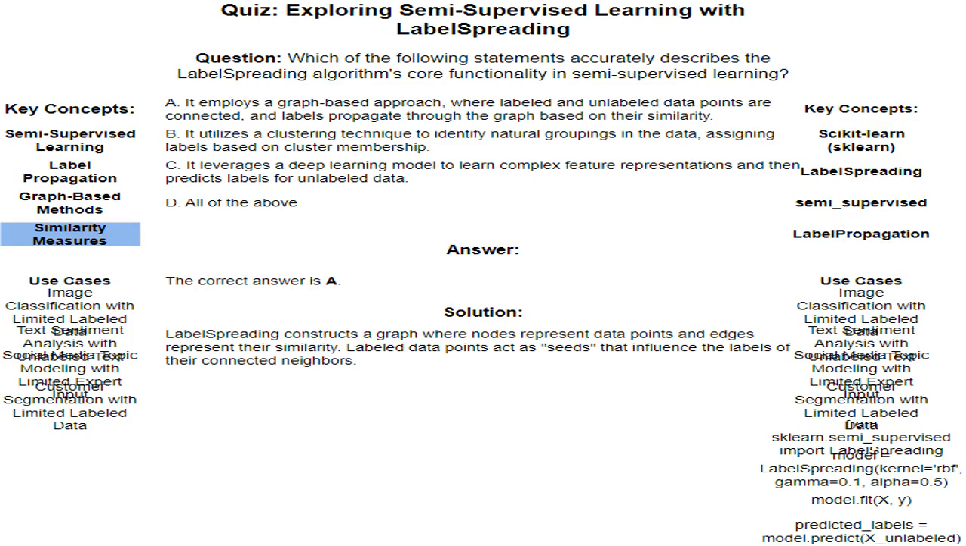This code snippet demonstrates how to use label spreading in scikit-learn for semi-supervised learning. It imports the LabelSpreading class, initializes a model with parameters like the kernel function, rbf in this case, gamma controls the width of the kernel, and alpha controls the influence of labeled data. The fit method trains the model on the labeled data X, y, and the predict method predicts labels for unlabeled data. Correct.